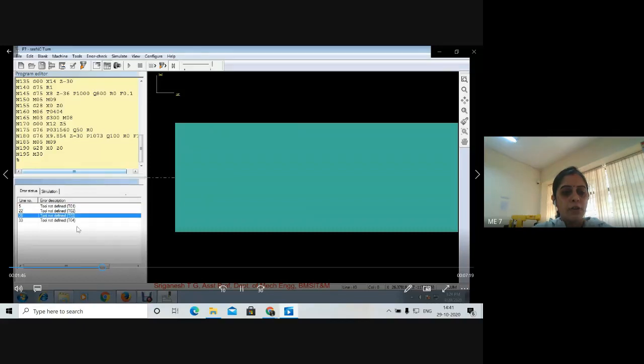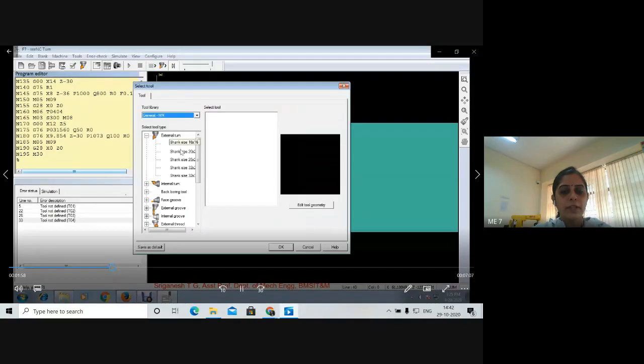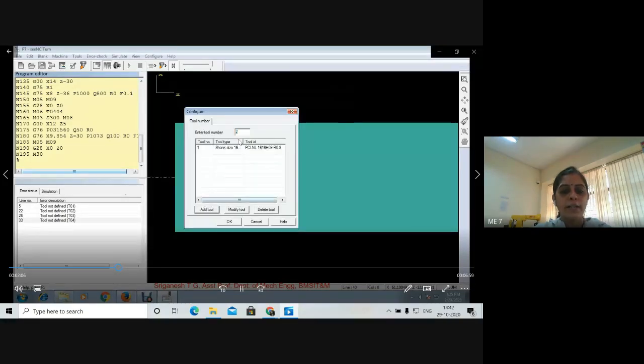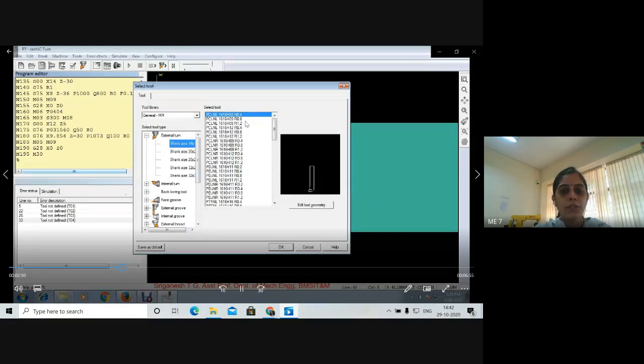I think the tool is not defined here because it is not selected, so again it is showing an error. You need to type tool number 1 again, select 0.8 properly, and press OK here. If you don't press OK, it won't add. Then go for tool number 2, select again 0.8, no, 0.2. This is for smooth finishing, right? So you need to go for 0.2. Nose radius will be 0.2.